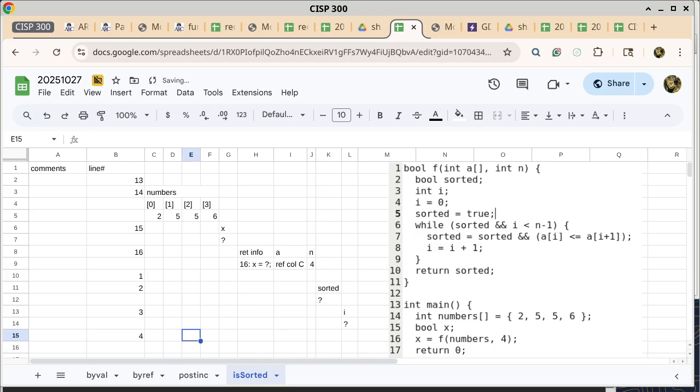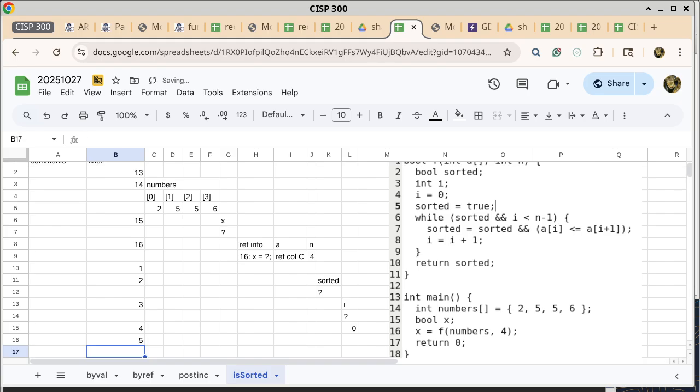Line 4 says I should get a value of 0. The rightmost column that has a value that is labeled I is column L. Column L says, I guess it's me that should get a value of 0. And then on line 5, no big deal. It says, whichever column that is labeled sorted, you should get a value of true. So the true goes here.